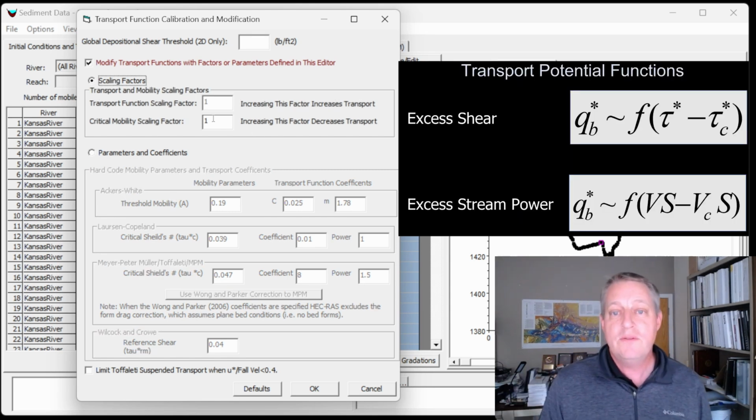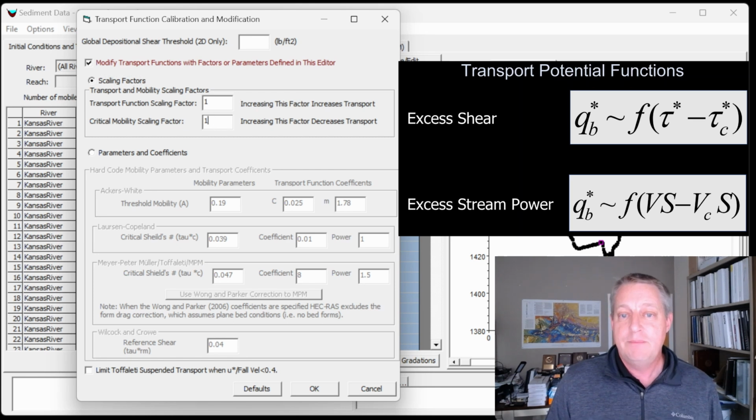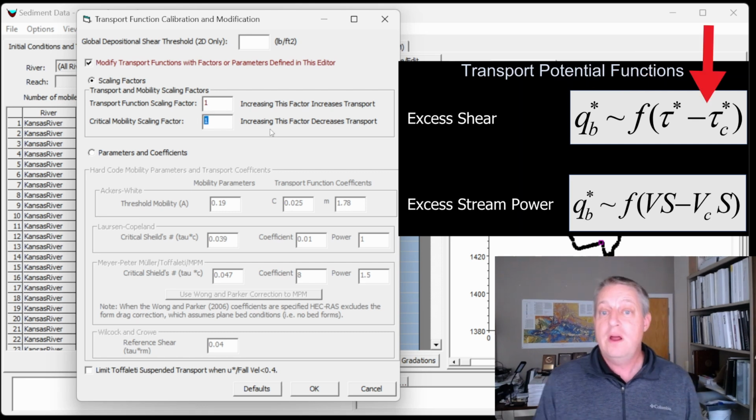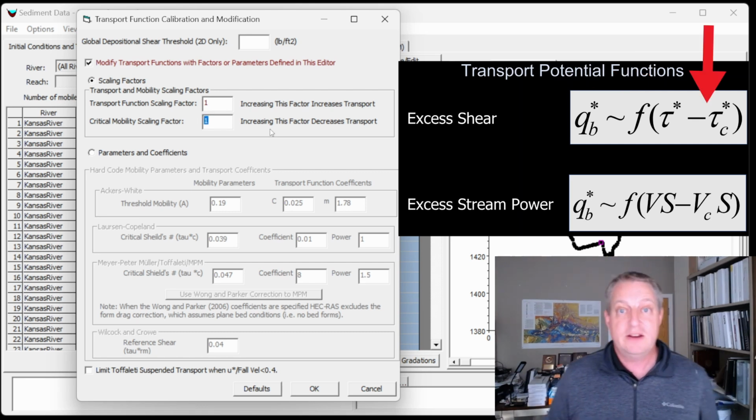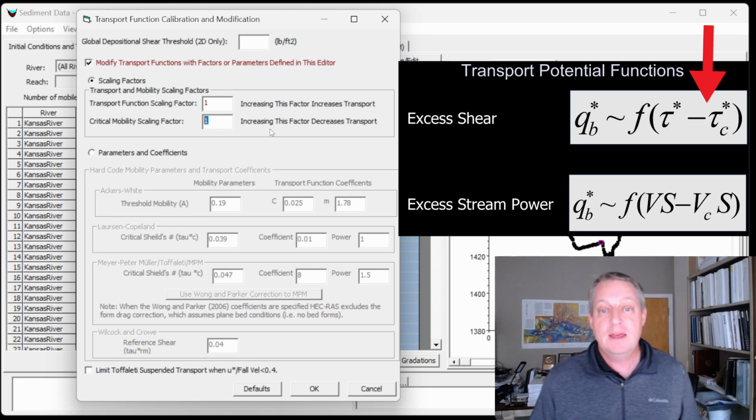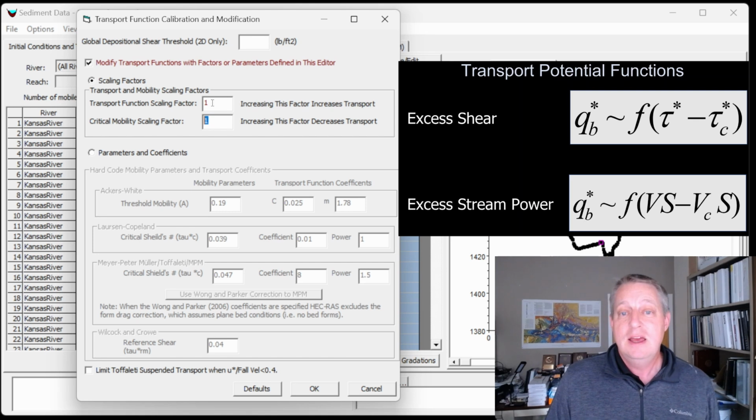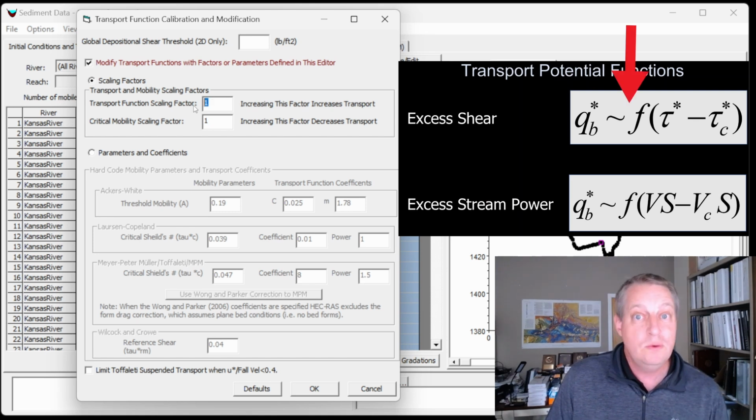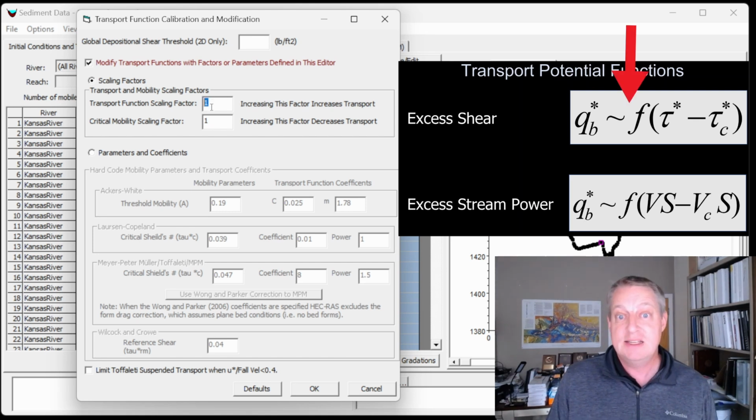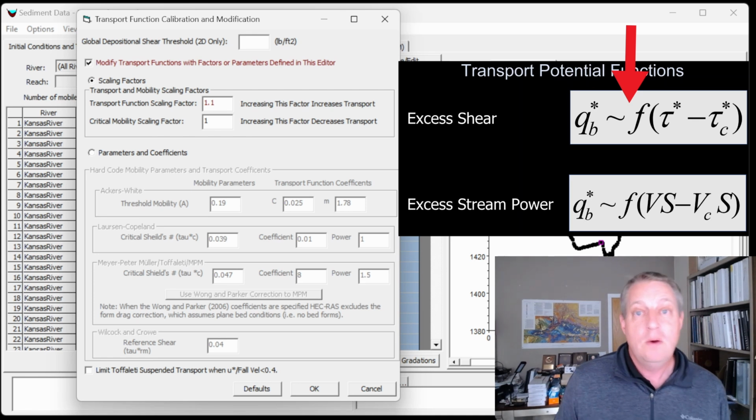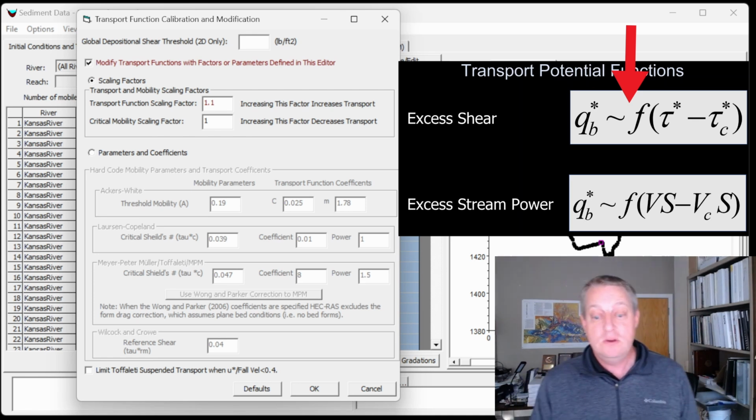These are two different scaling factors, and by default they're one. One goes in front of the transport function itself, and the other in front of what we call the critical mobility factor. So either the critical Shields number or the critical stream power or Ackers-White mobility parameter, something like that. The idea is that this is just a pure scaling factor. If you want 10% more capacity, you can make that 1.1. Or if you want 10% less capacity, you can make it 0.9.